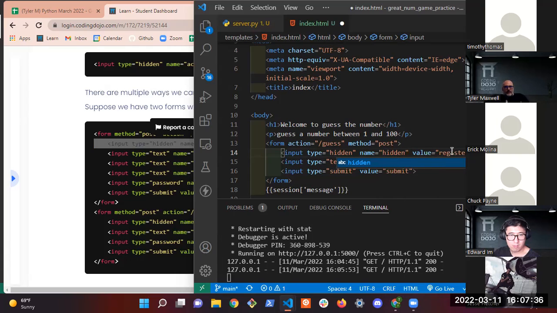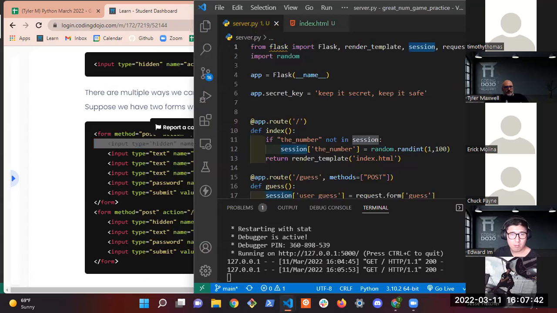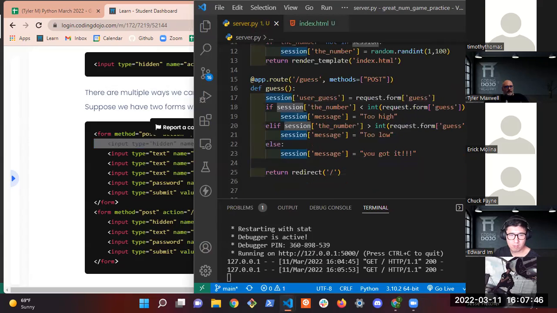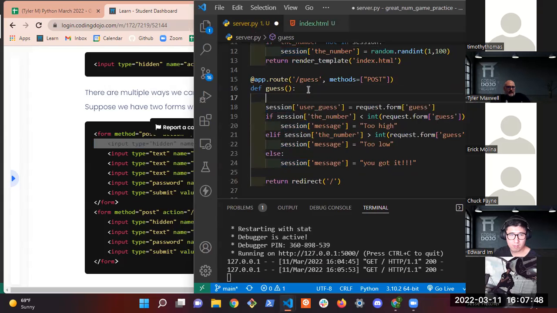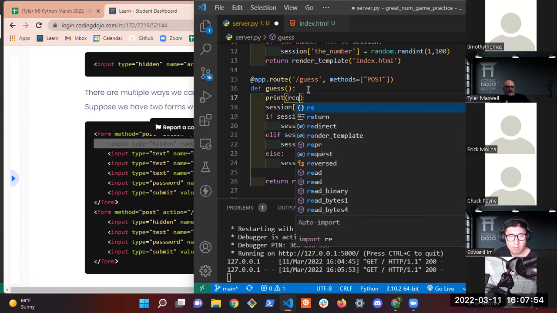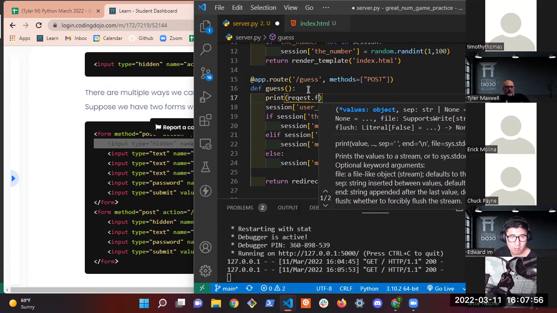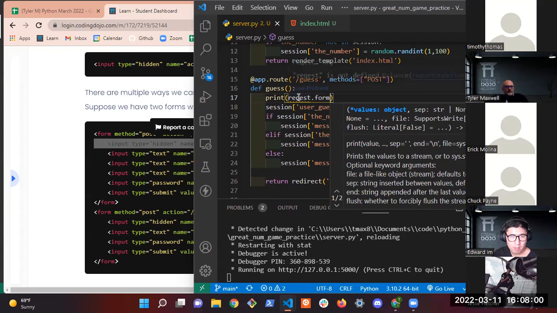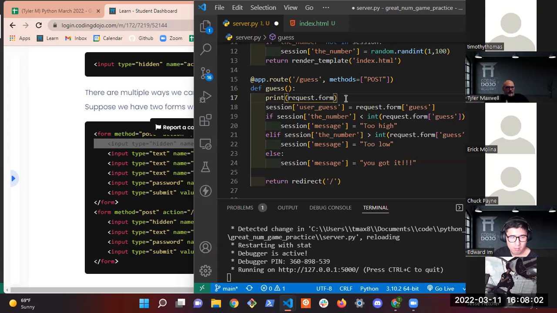And the value will be secret. Okay, so now I'm going to go back to my server. Where am I going to do it? I'm going to do it here. I'm just going to print out request.form. I always misspell request. There we go.